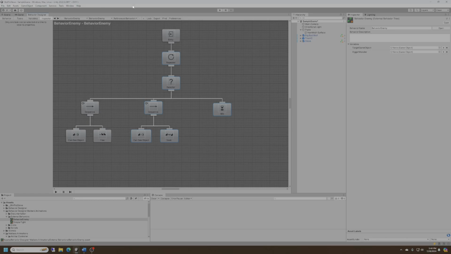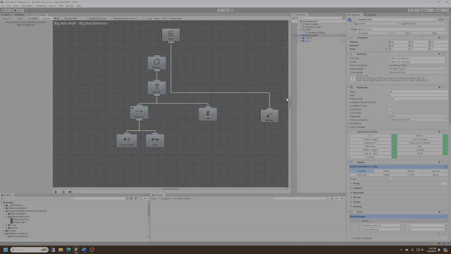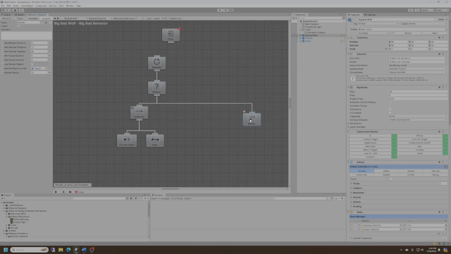So let's copy that, and let's go back to Big Bad's behavior and move that over a bit. Paste this in, and instead of idling, we're actually going to wander. So let's set him to wandering.